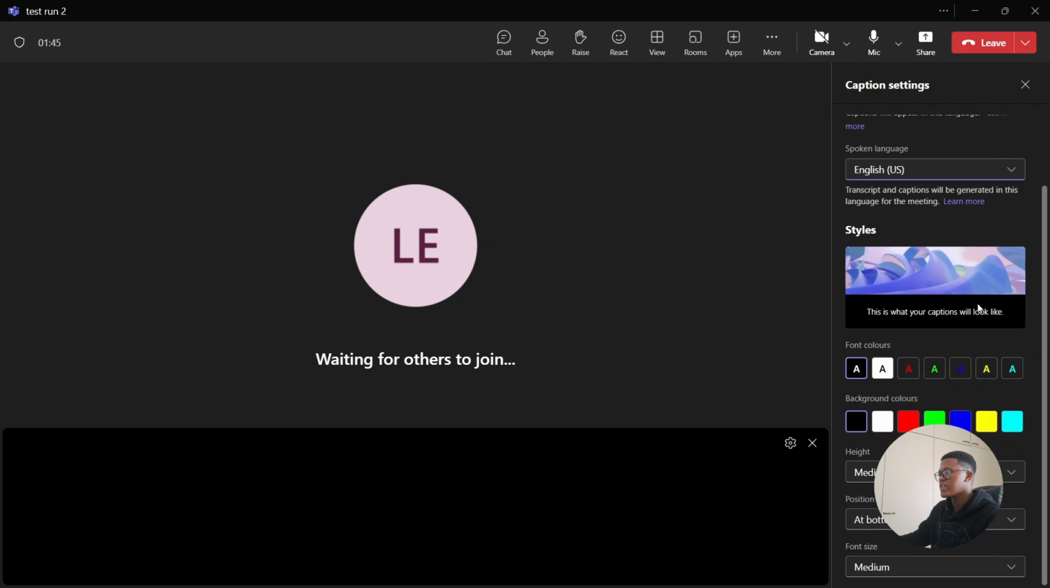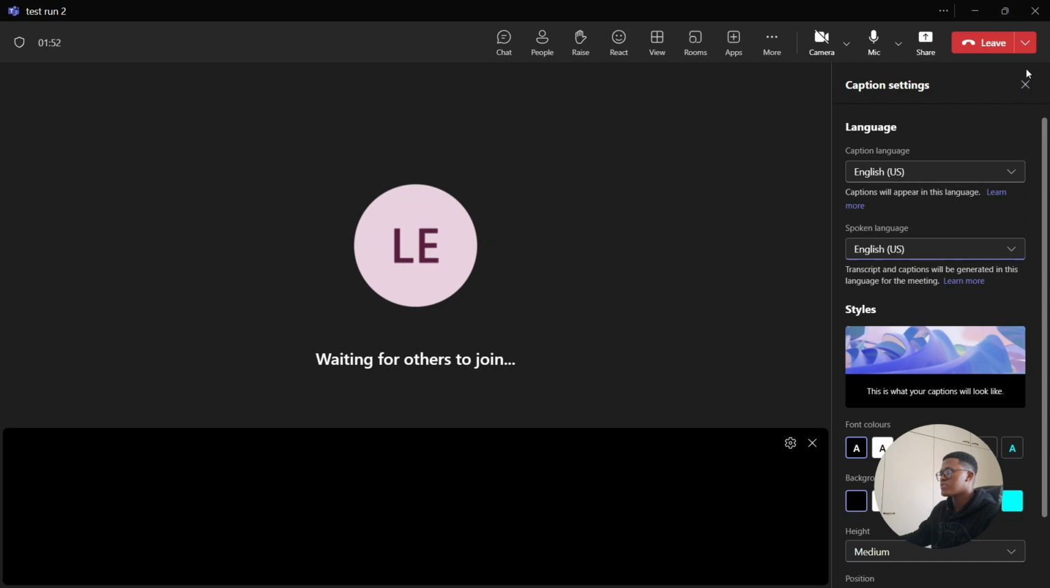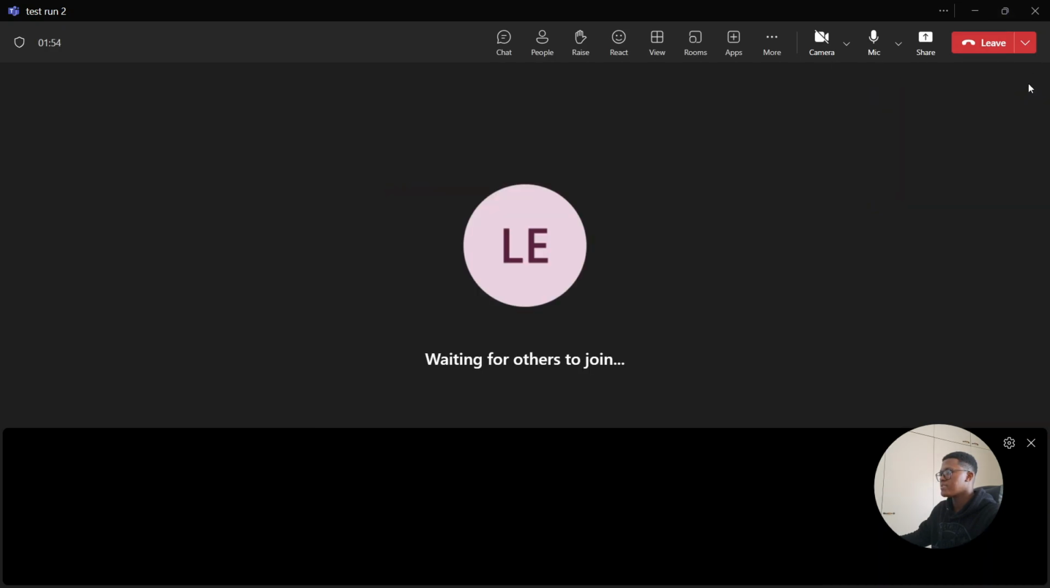Then once you're done, you can also change the styles of the text, the height, position, and then the font size. Once you're done, you can just simply go to this cross here on the top right, and there you go.